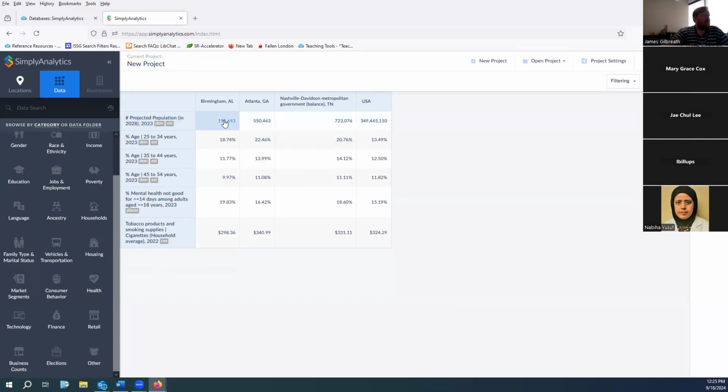So we have projected population, percent age, percent of folks who are having mental health difficulties, and then comparing expenditures on tobacco products. So building a comparison table is really that simple. You pick your locations, you pick the information you want. Not all of it may be available in the way you want it to be, but you can play around with it and see.